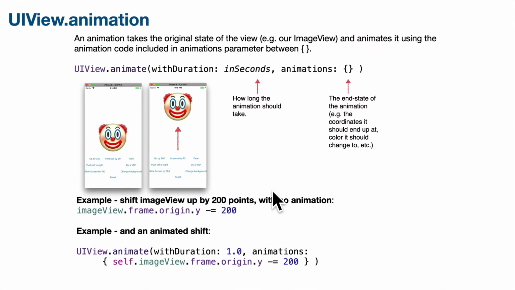You specify how long your animation will take. That's what goes into with duration. That's a number in seconds. And then you specify the end state for your animation, where you want things to end up. And you put that single statement or a group of statements inside of curlies. iOS takes care of the rest.